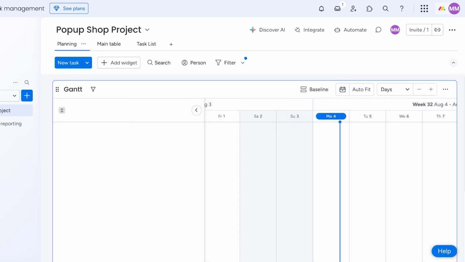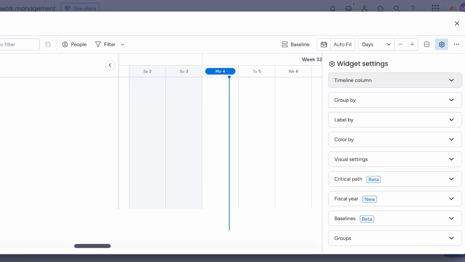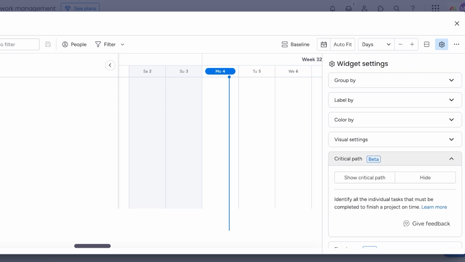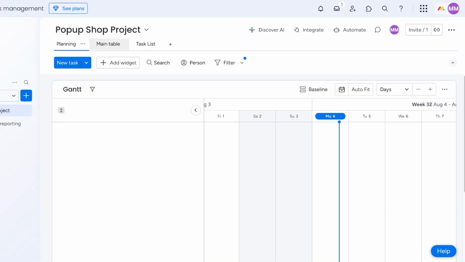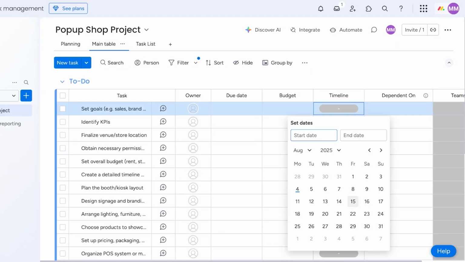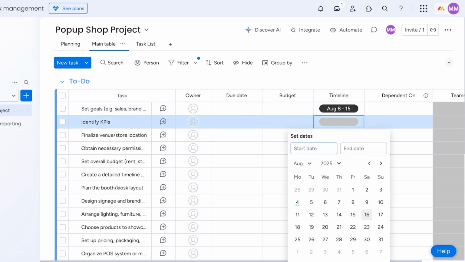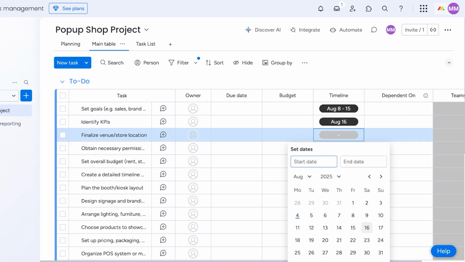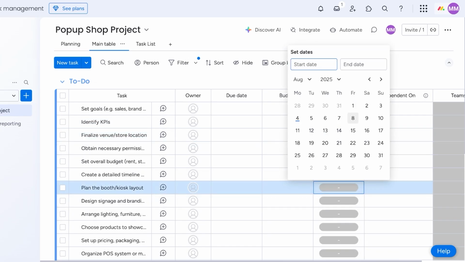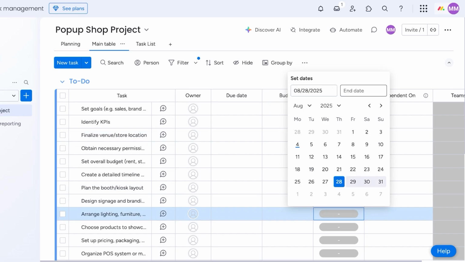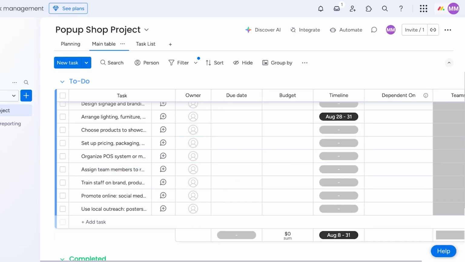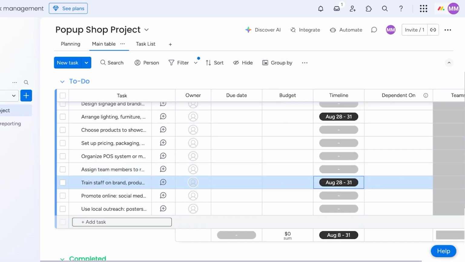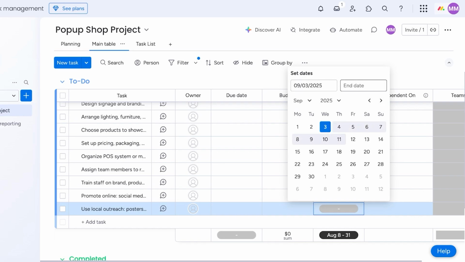Now, what I want to do is scroll down, and you guys can see we even have critical path, physical years, and baselines that we can set up as well. But first, we're going to go into our main table and start adding timelines. So I need this to be completed within this week, then to set up my KPIs, then I'm going to finalize these tasks, then I'm going to set up the task for this. I'm just setting up a couple of different timelines so I can actually show you guys what these are going to look like within your planning boards, like so. Local outreach, so we're just going to add a couple of those over here.